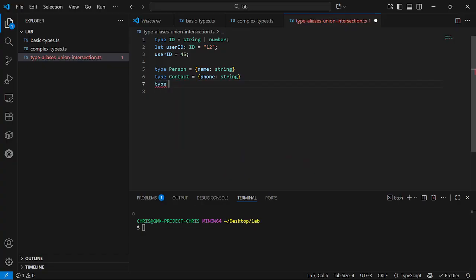Type employee is person and contact. Now this I'll call a union type, because I am combining these two types. Then this one will be an intersection type.